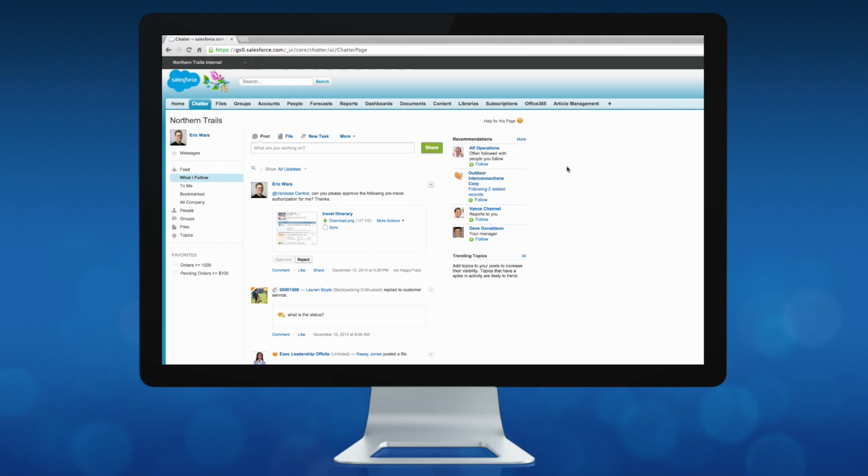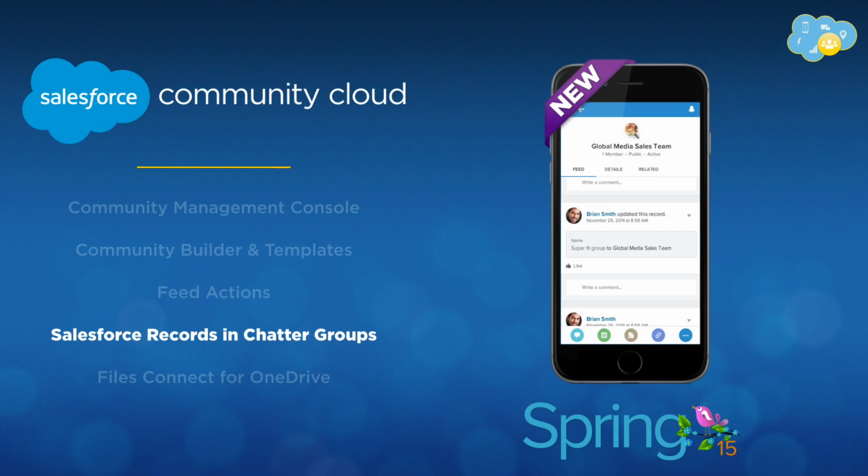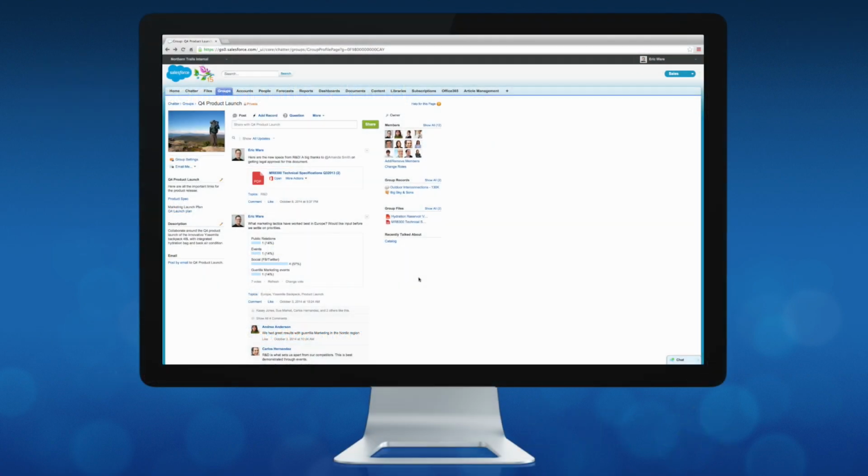Community managers can also drive members to specific groups, files, or actions with recommendations that are prominently displayed in the feed.